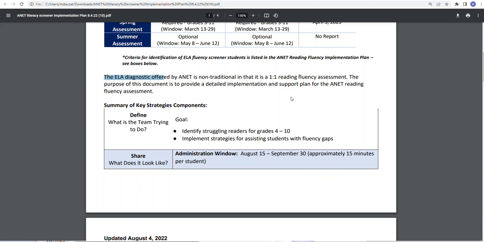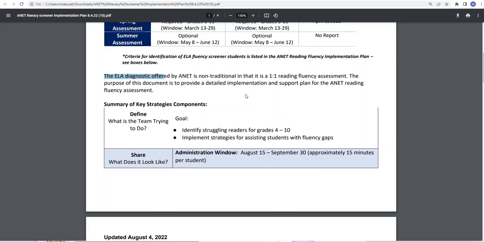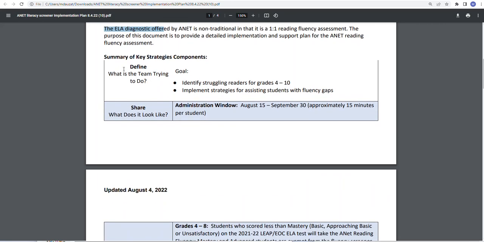15 minutes per student. The purpose of this document is to provide a detailed implementation and support plan for the ANet Reading Fluency. Okay, so what is the team trying to do? So the goal is to identify struggling readers for grades 4 through 10. Chantel, Mark, you had a question? Yes. Where do you go if you don't have access to Canvas? Like, okay, with this information?